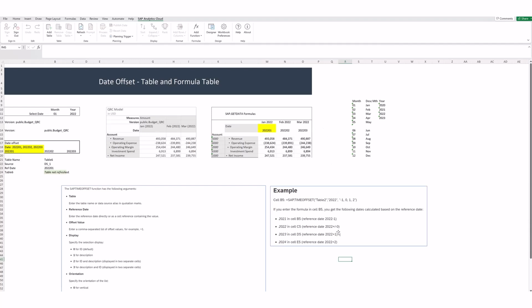So you can also look back, not just forward. And my table down here does show how that works. So you're going to have that table name, the reference date, the offset value, and you can use multiple offset values. So you can do -1, you could do -2, and so forth. So as you can see here, I didn't do -1. I certainly could, and it would go back.